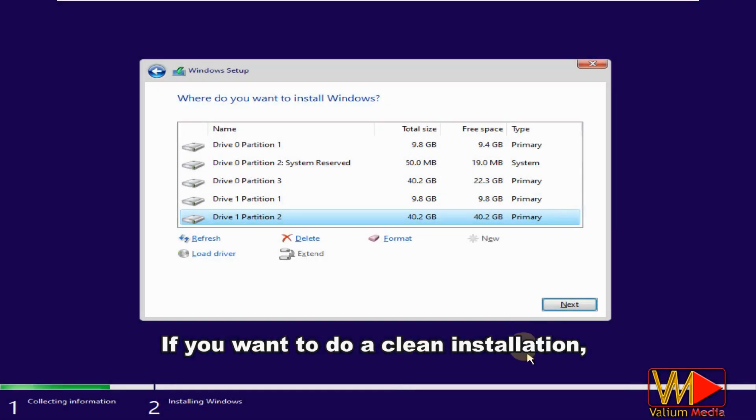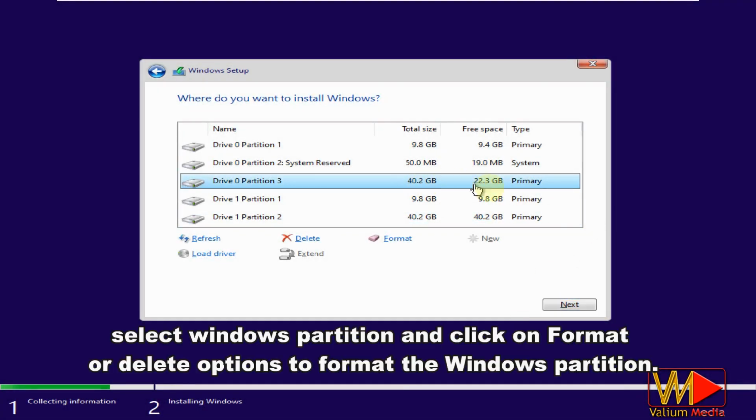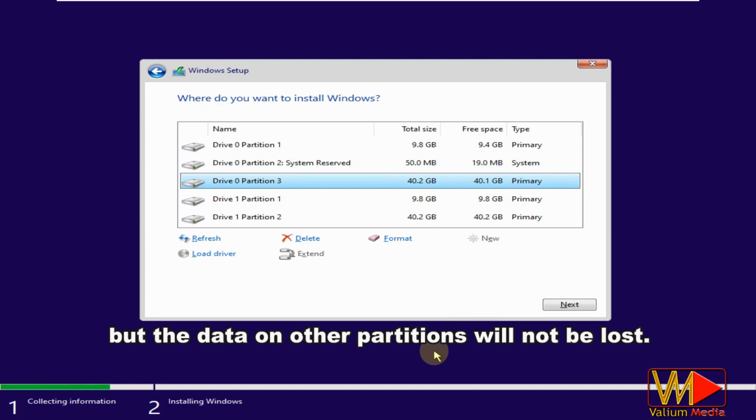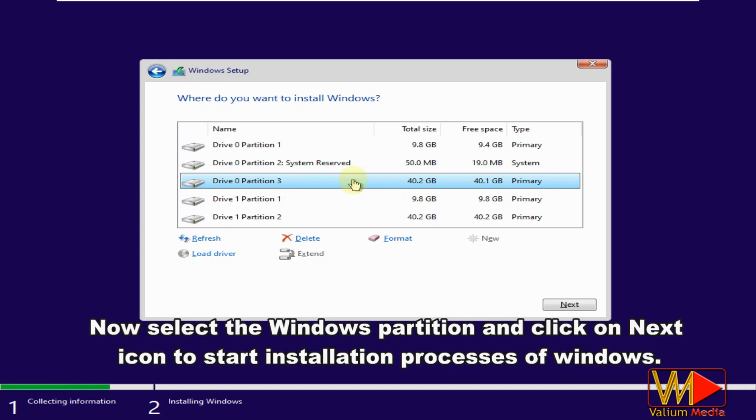If you want to do a clean installation, select the Windows partition and click on the Format or Delete options to format the Windows partition. This step will delete all data on the Windows partition permanently, but the data on other partitions will not be lost. Now select the Windows partition and click on the Next icon to start the installation process of Windows.